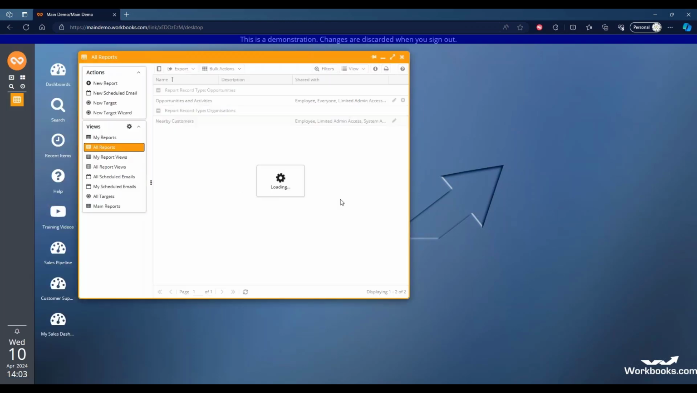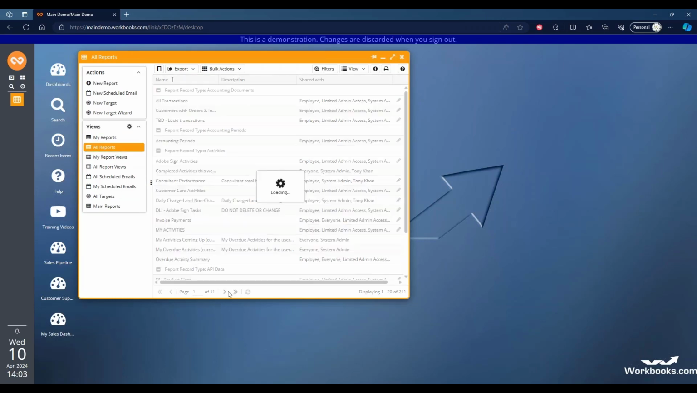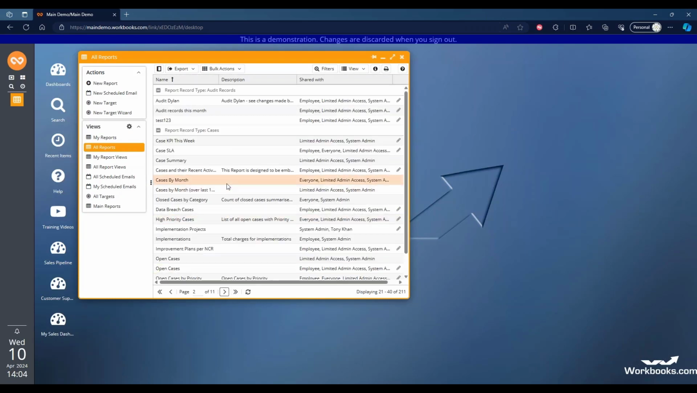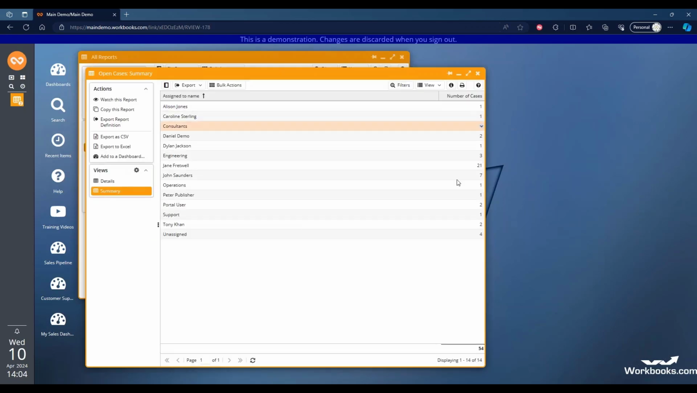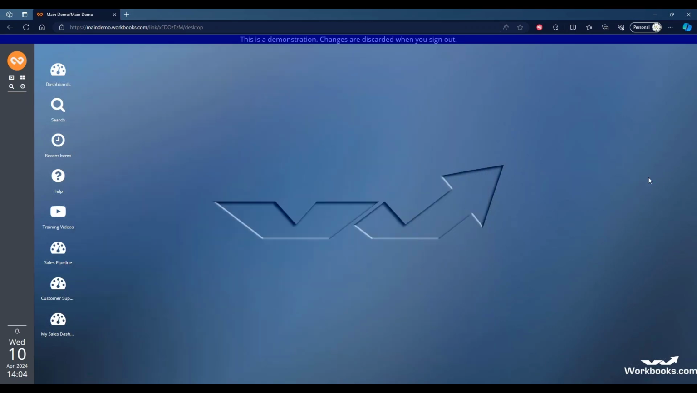And all reports. Let's put everyone here. There's open cases. That one will do. That's a good start. Here I can see who's got what cases and if they're open. So Jane's very busy. But again, I've had to go on a hunt to try and find them. Is there an easy way to get this information on screen without all this faffing about?